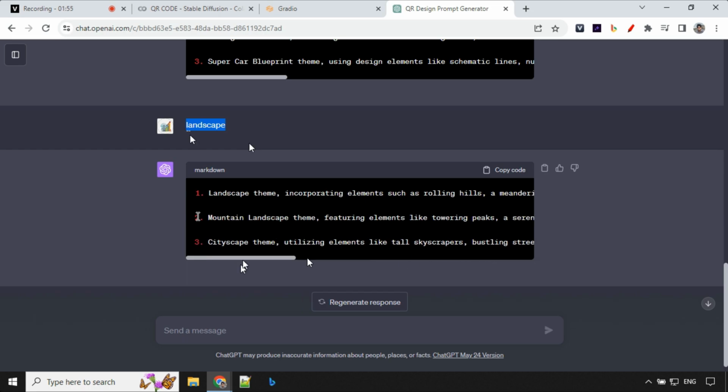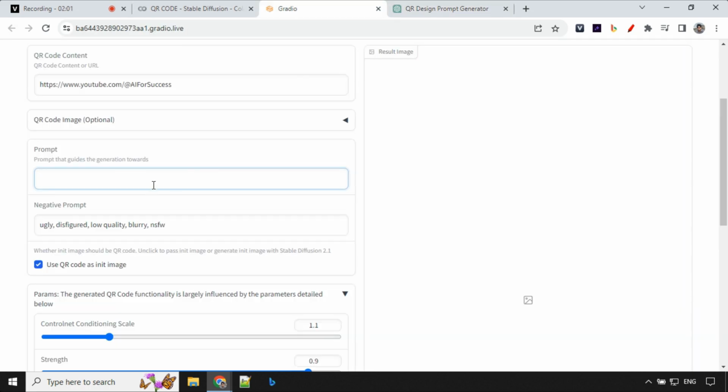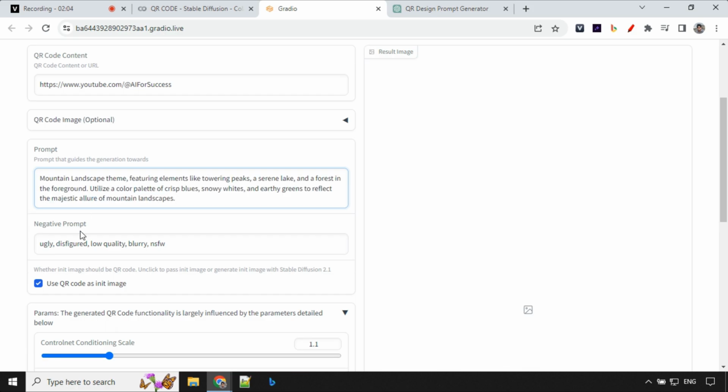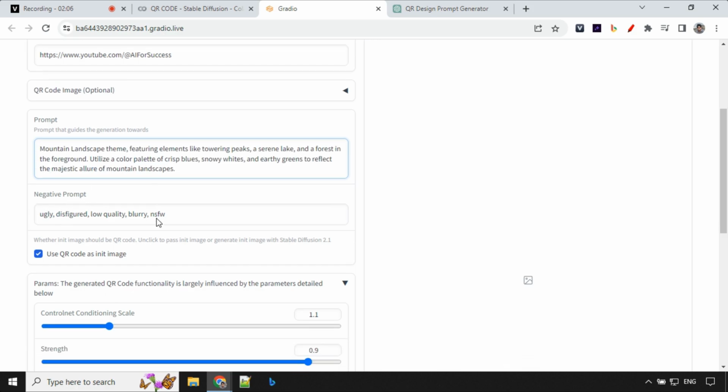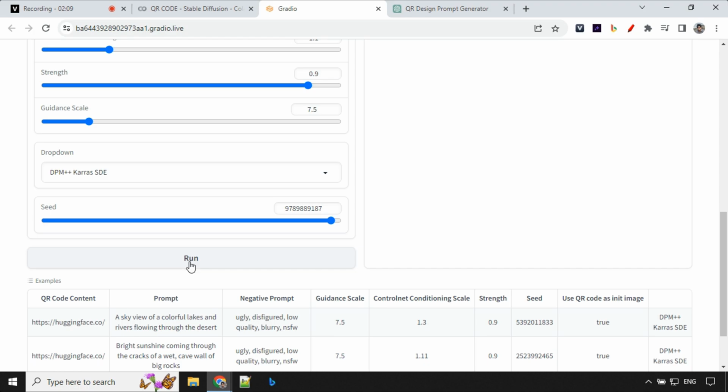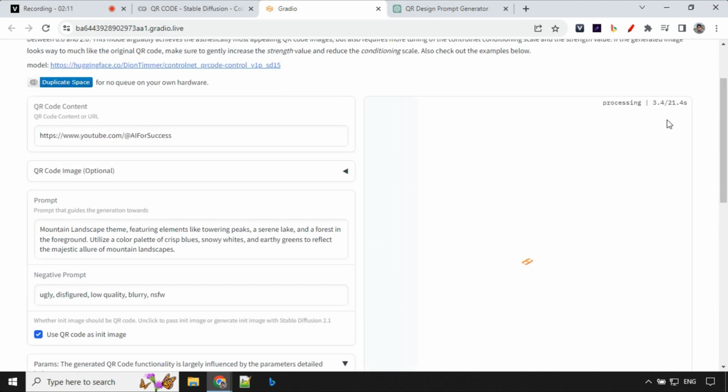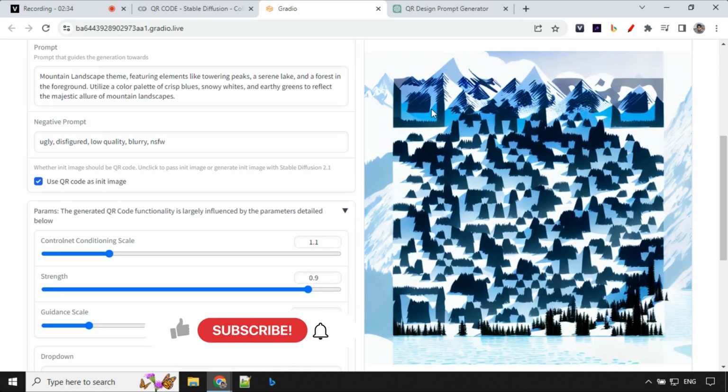So let's take one of these. We'll go ahead here and give this prompt. And we will keep the negative prompt as it is. Go there and click on run. You will see that it has started to run, and the wait time is somewhere around 21.4 seconds. So let's wait for a few more seconds and it will be ready. You can see here, the QR code is generated and it's ready to use. You might wonder if this QR code is actually working or not. I'll show you by scanning this QR code that it works really fine, okay?